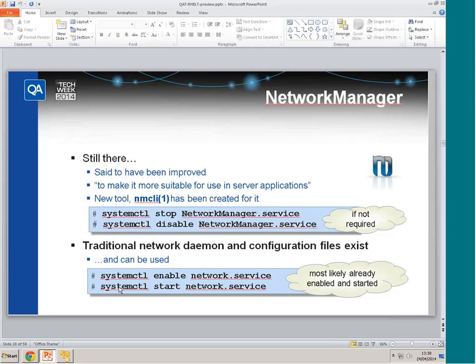This is how you would switch it off. In the standard daemon, you would start with the same command, enable and start. That is normally started anyway. So typically, if you're installing a GUI especially, you would have both of these services running alongside of each other. Whether you use it or not, you probably have a better idea how important it is to you.